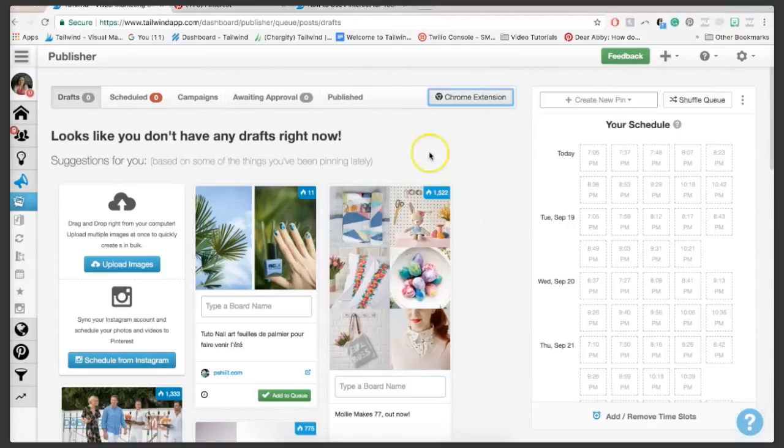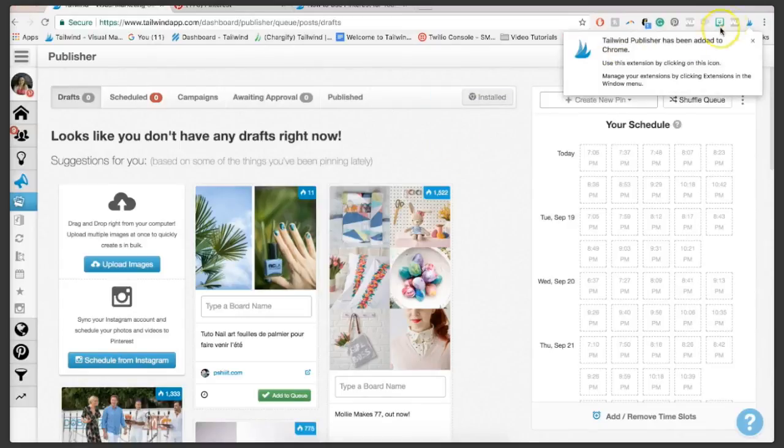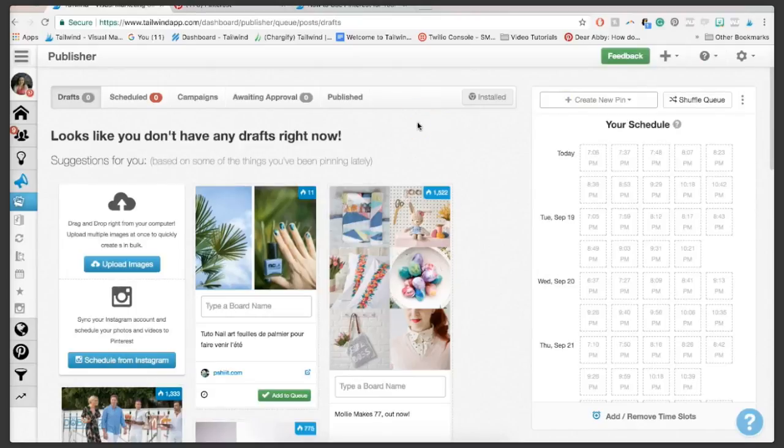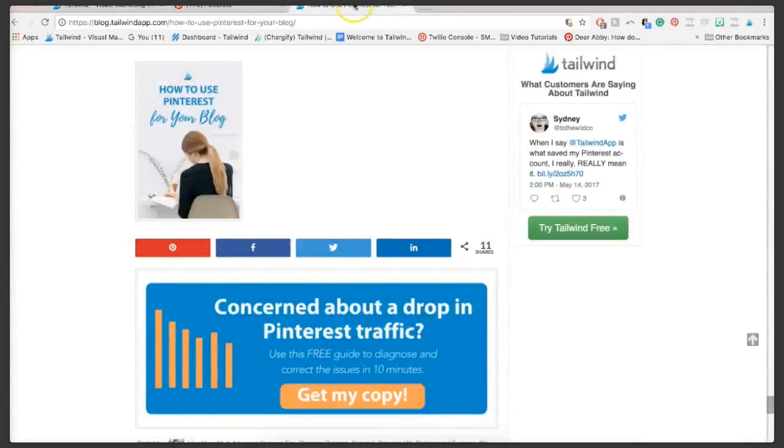Alright, so we'll hop over here to Tailwind, and once I visit my drafts, Tailwind will auto-detect what browser you're in. So I'm using Chrome, so the Chrome extension will appear right here, and I'll just click on that. And I can easily install the extension that way, and then you can find it up here in the top right hand corner, and now the extension is installed. So how do you use it?